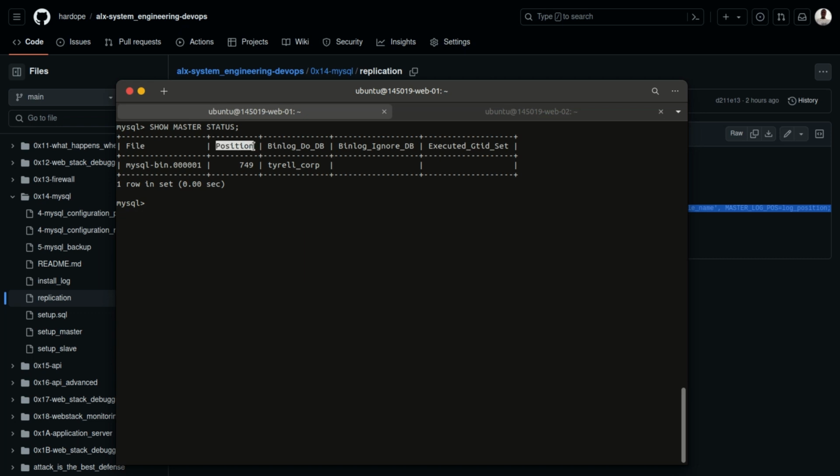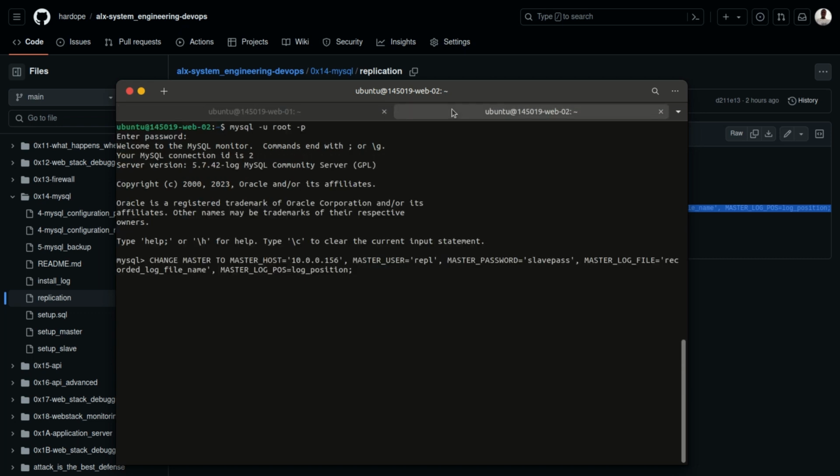So let's copy this 749 and go back to this and change this value. So log position, then put the number there instead. So it might be a different number for yours. Just make sure you put that number that is showing right here.